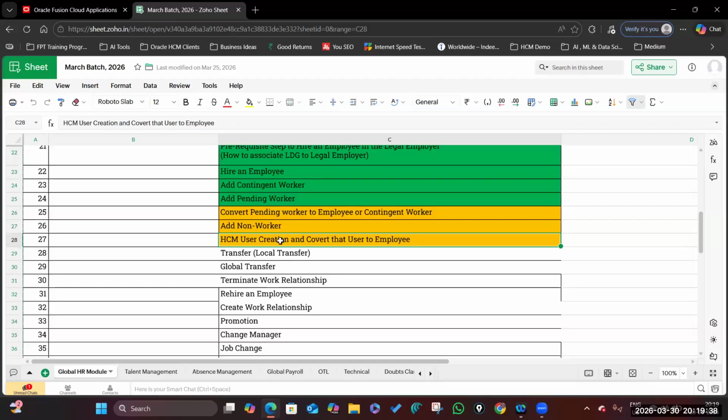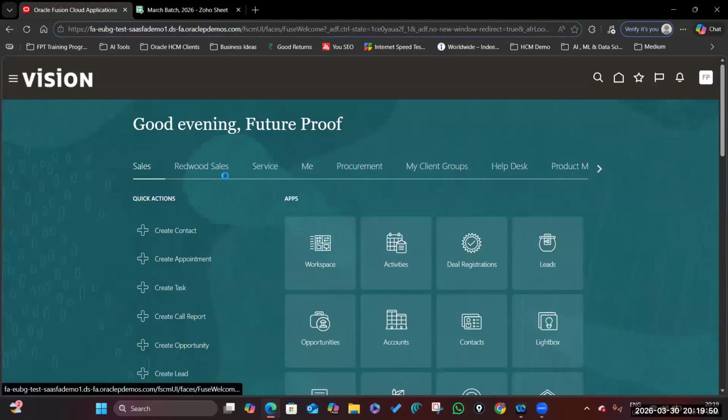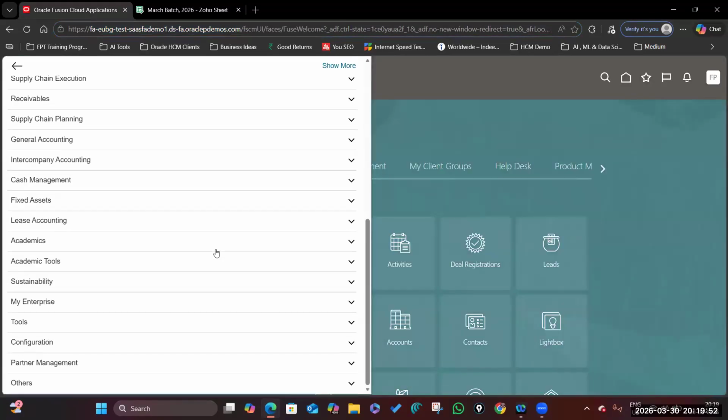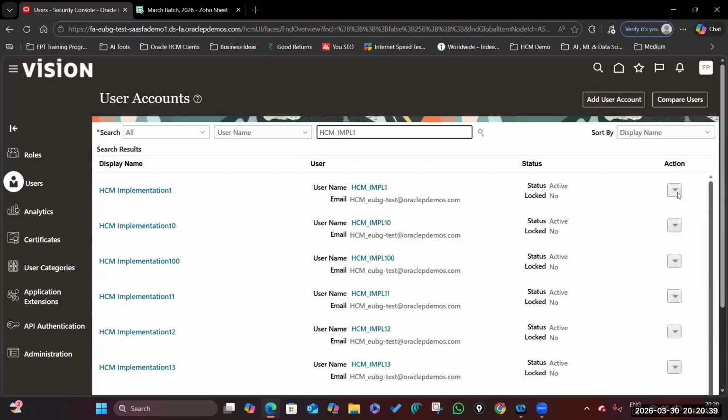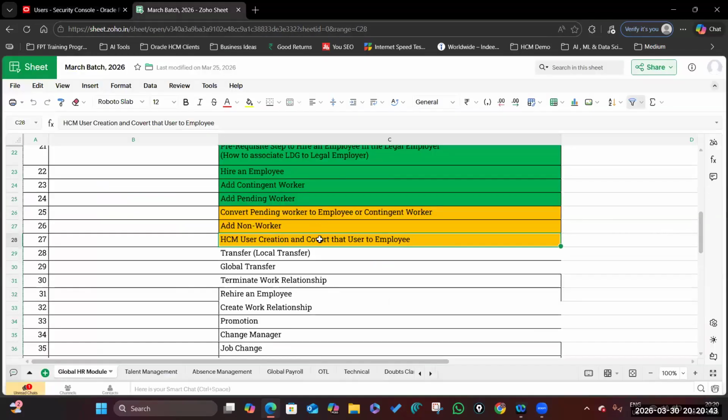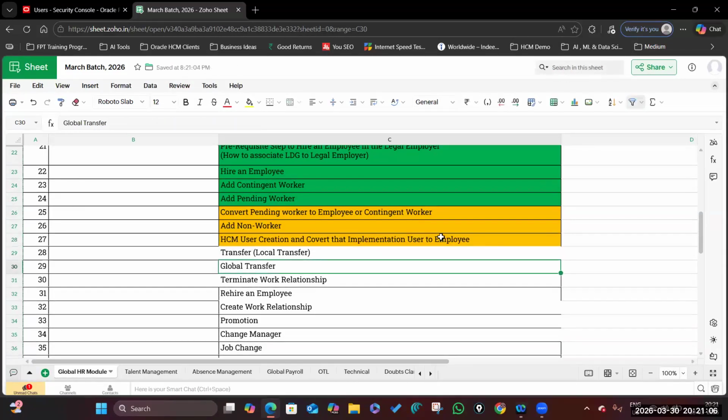How to add HCM user creation and convert that into employee. So I want to create one implementation user, HCM_IMPL1. I'm going to create one implementation user and convert the implementation user into an employee. This is one of the important interview questions: converting an implementation user to employee.